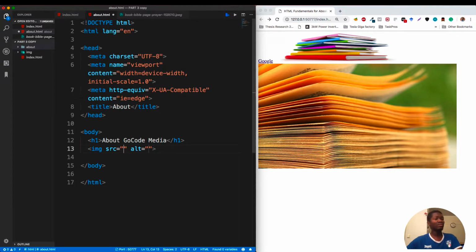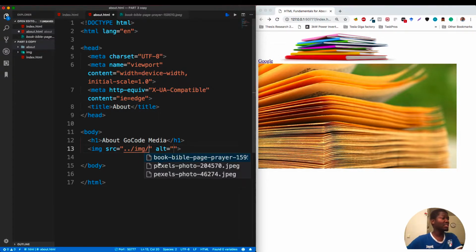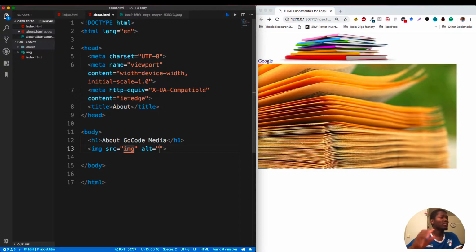The source now is going to be dot dot first, because I'm going up, then slash, then img. You can see now it's even giving me suggestions. Let me cancel it and show you the difference. If I just put img, it doesn't see anything, because they are not in the same folder. So you must put two dots in front of it. Then now I can see it again.